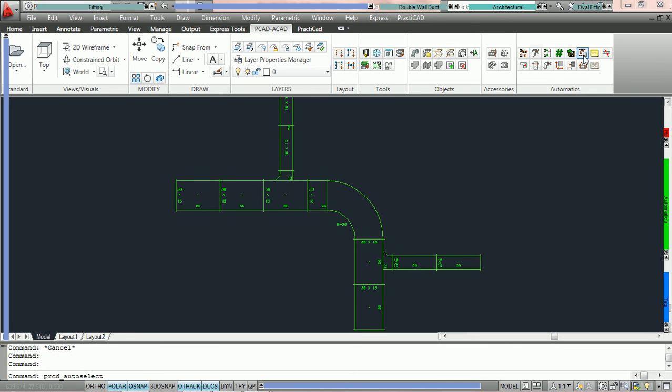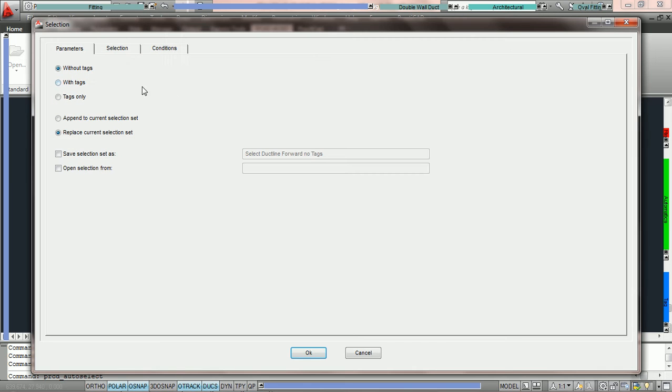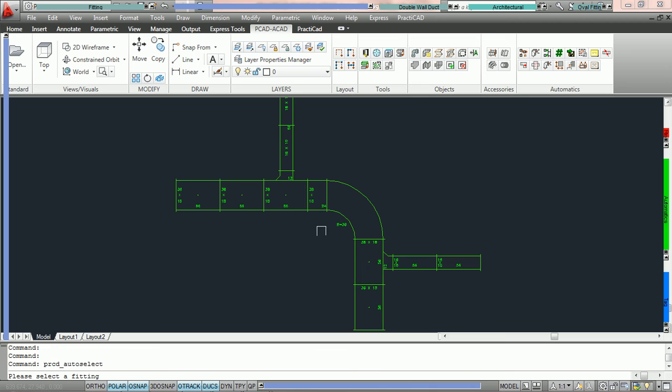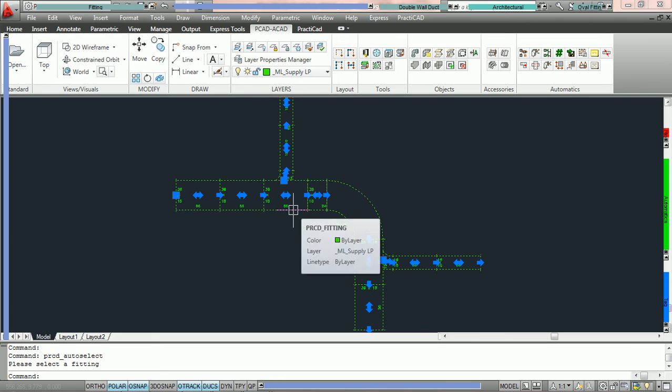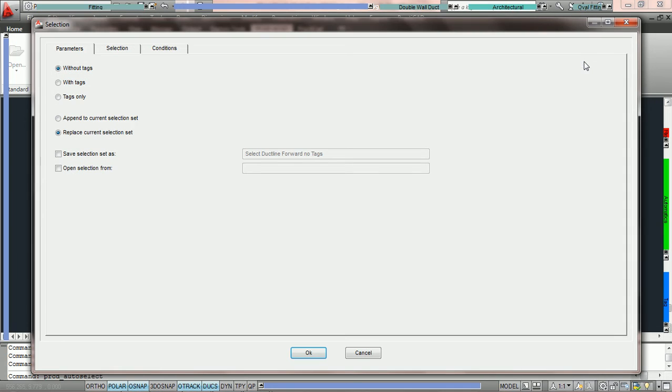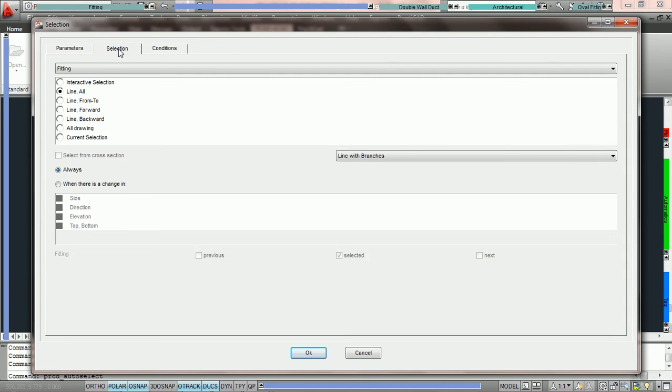The next option is going to be Duckline All. If we go over here and we check Duckline All, when we hit the OK button, PractiCAD is going to ask us to select the fitting. And the fitting we choose, PractiCAD is going to highlight all of the duct line associated or connected to that fitting. Here we're going to press OK. We're going to click on this fitting on the drawing. When we click on it, notice that it highlights the entire duct line just by clicking one fitting. So Duckline All highlights the entire duct line based on whatever entity you click on.